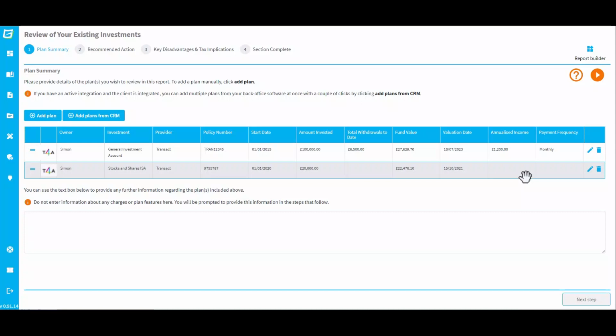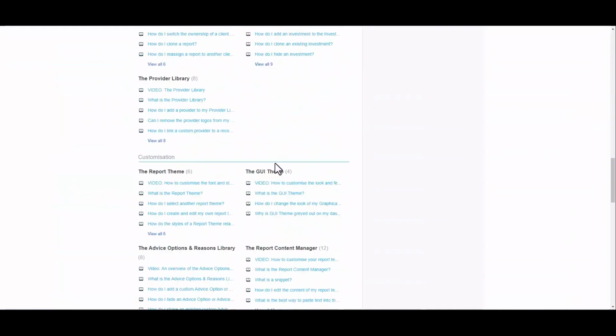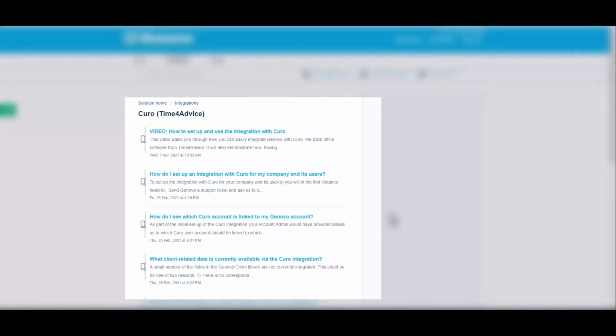Before I wrap up, I just wanted to make you aware that there is a section dedicated to the Curo integration in our knowledge base, which you can access at any time by clicking the knowledge base icon in the Genovo sidebar. In here, you'll find lots of useful articles on how to set up the integration and what client and plan data can be pulled in via the integration, amongst others.